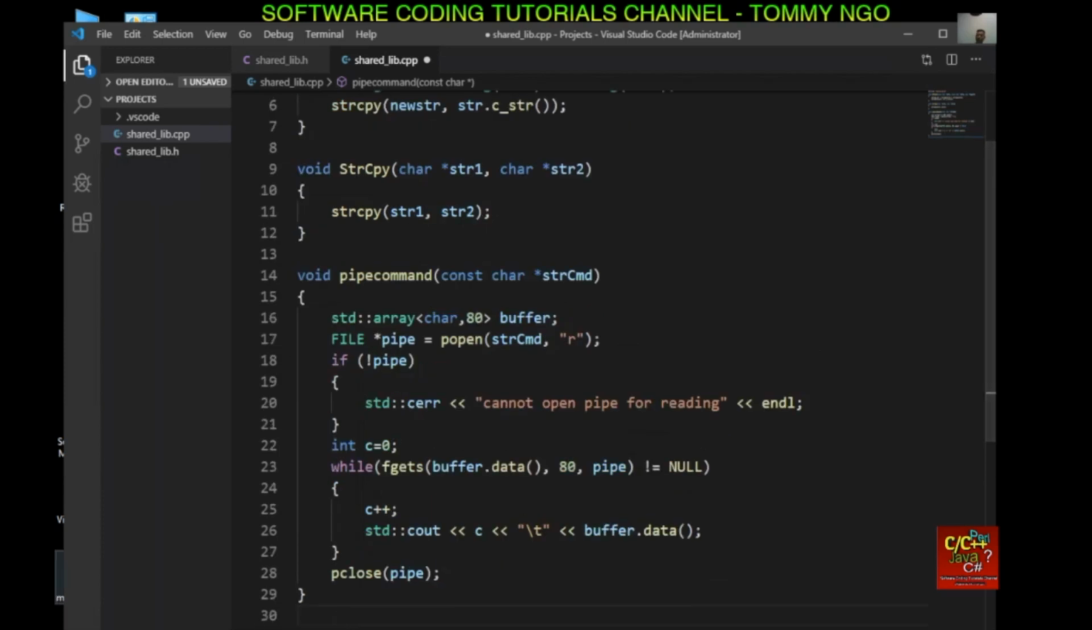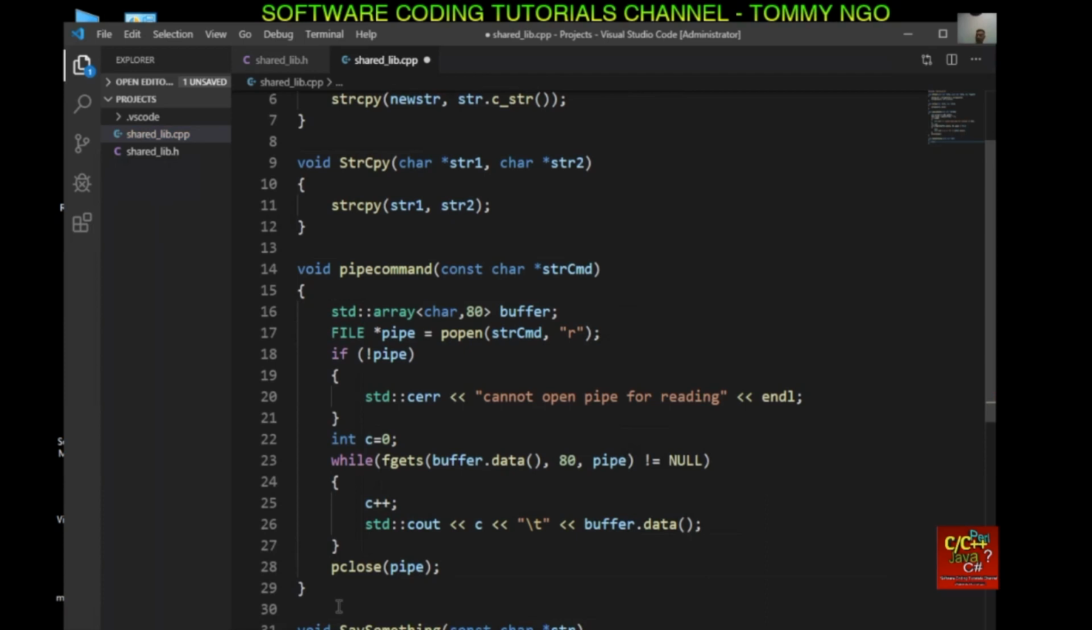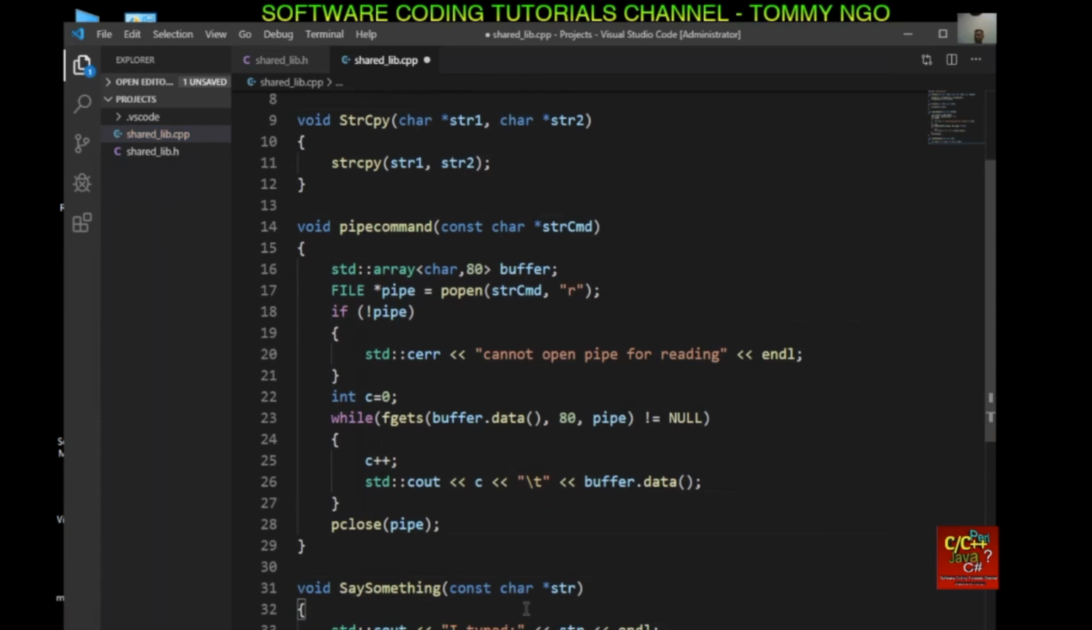Then the next one will be void say something, const char string. I'm going to do a standard cout I typed, string, and endline. So this function, all it does is whatever you pass to it, it will just do a standard out. Very simple.